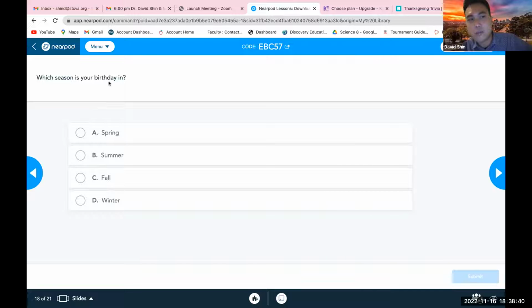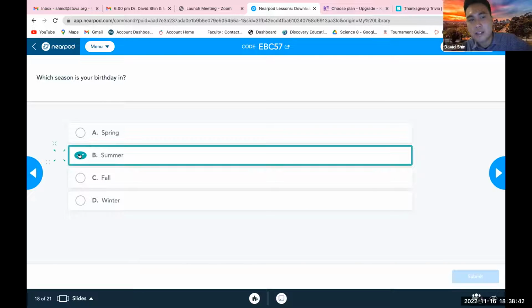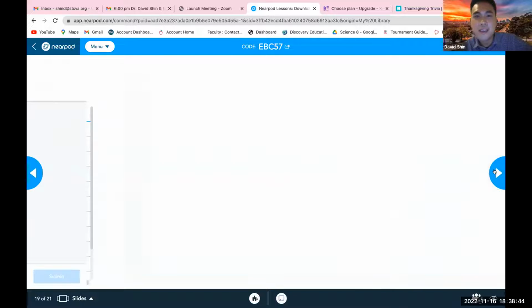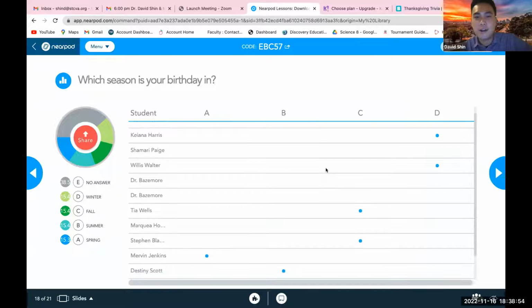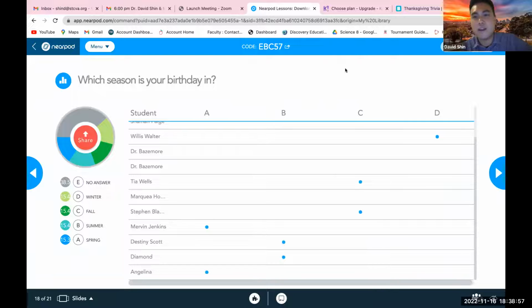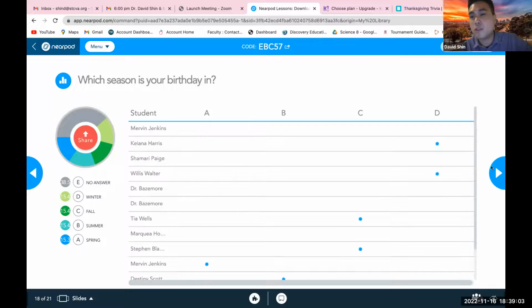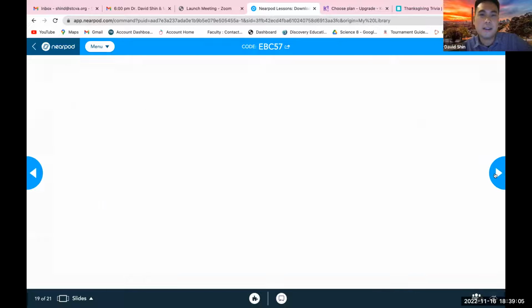Which season is your birthday in? I'm going to go ahead and pick summer for my birthday. And then, oh, sorry, I wanted to show you your teacher view. Again, here's another kind of teacher view on what people answered. And another great way to get an idea of how many kids are struggling or not. And we can just keep on moving with your test, right? All right. Next slide. What else can you do with it?